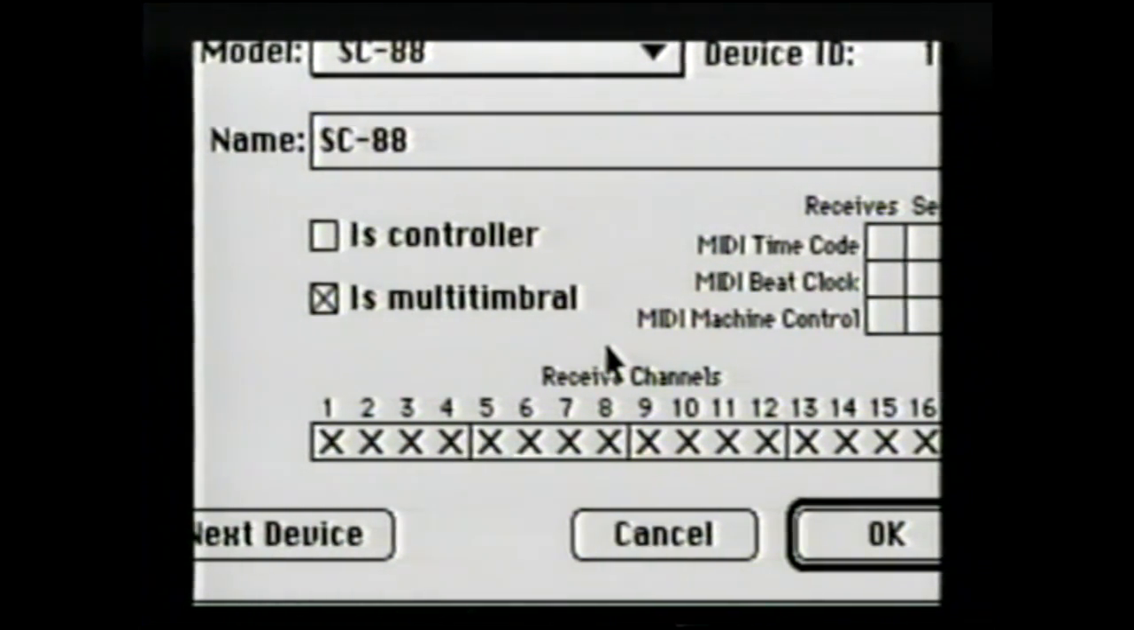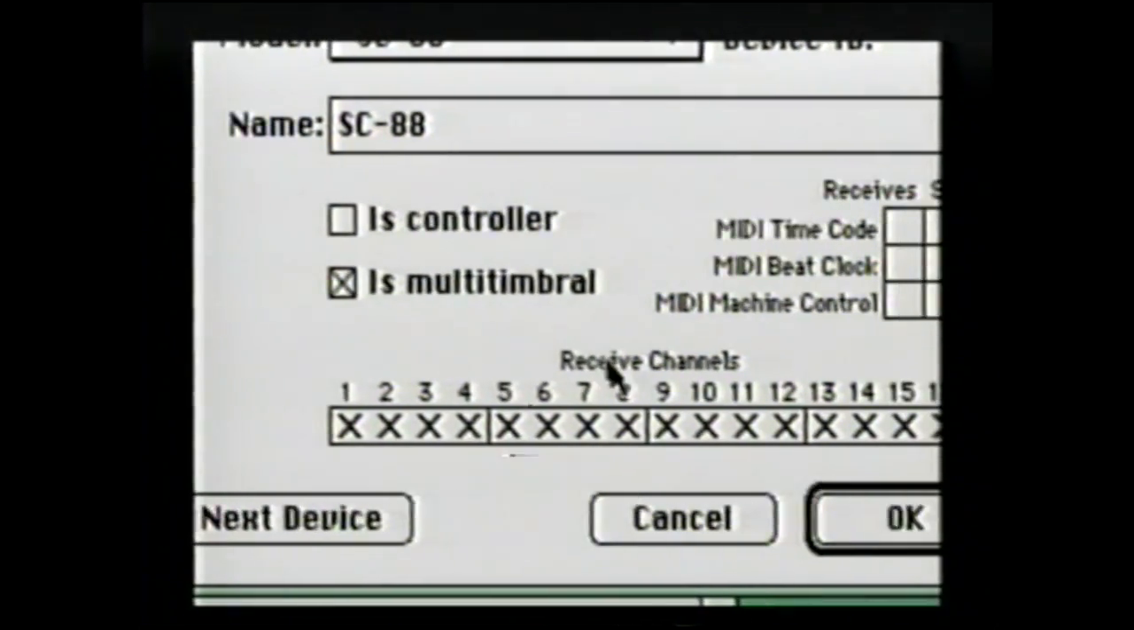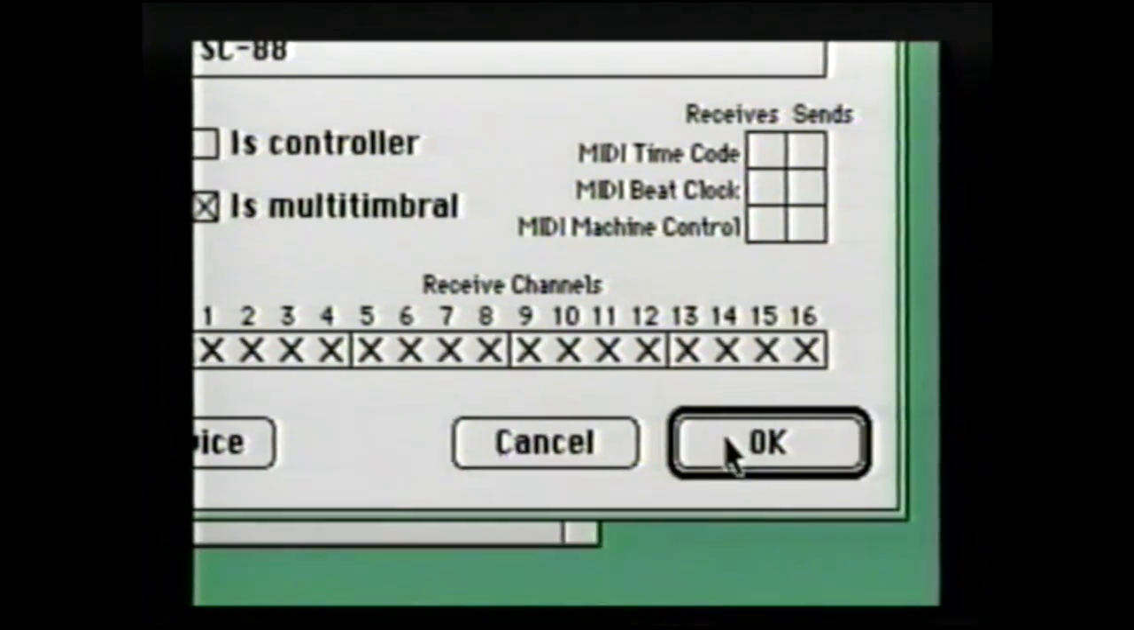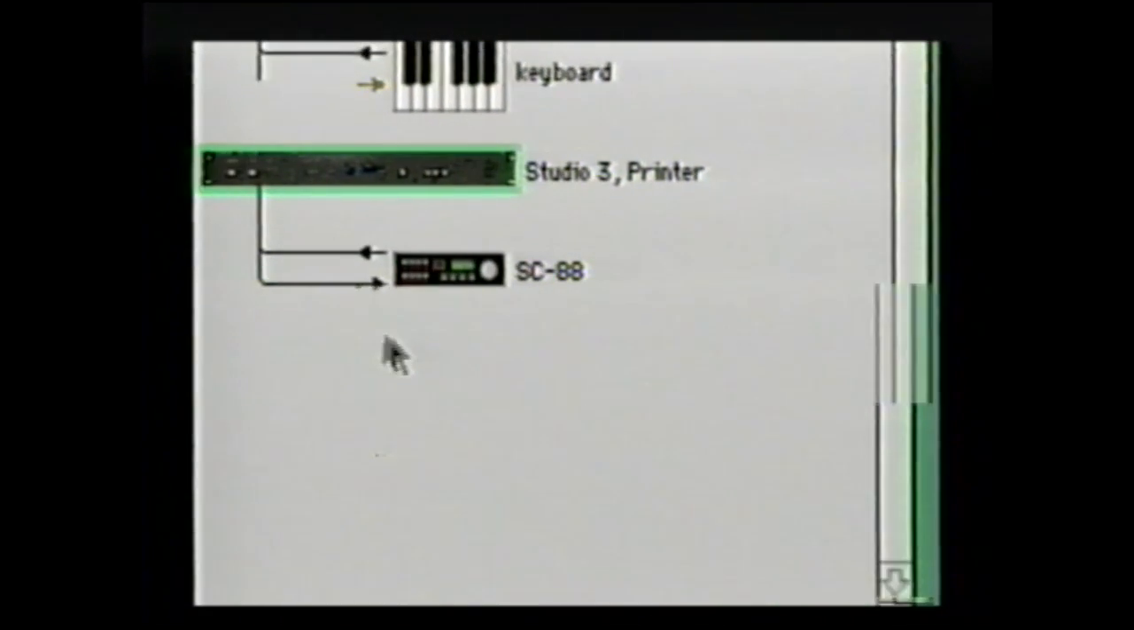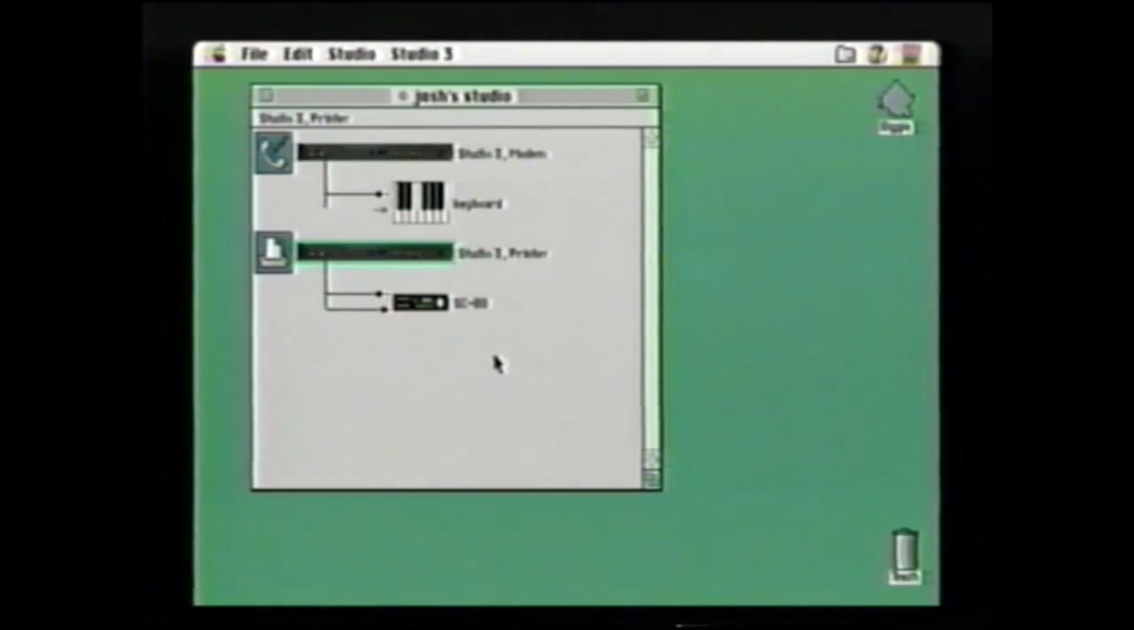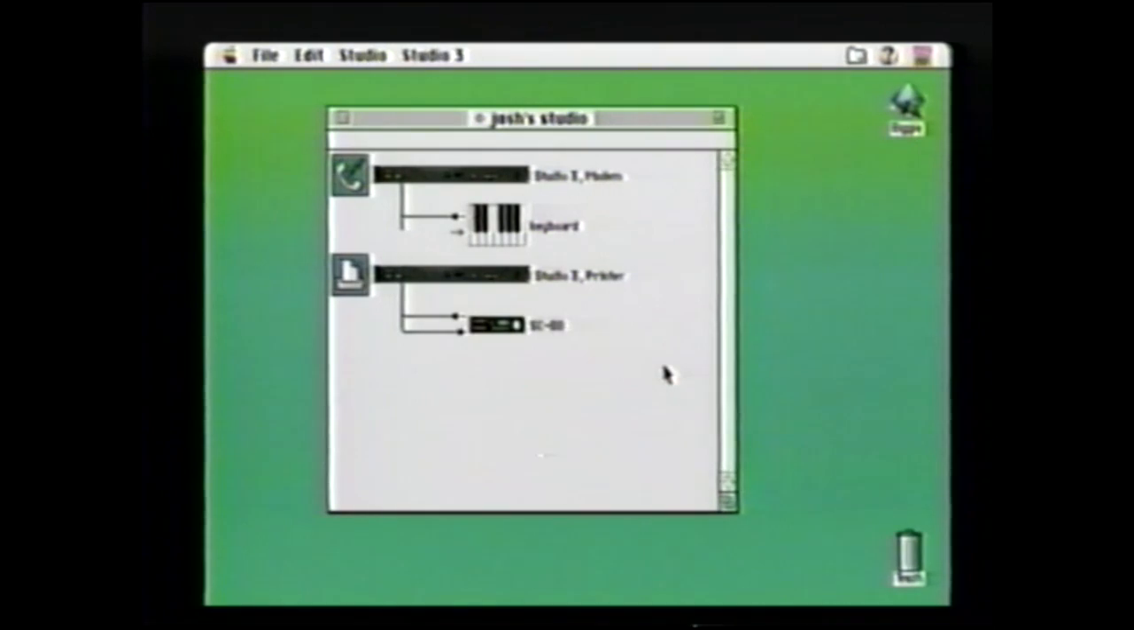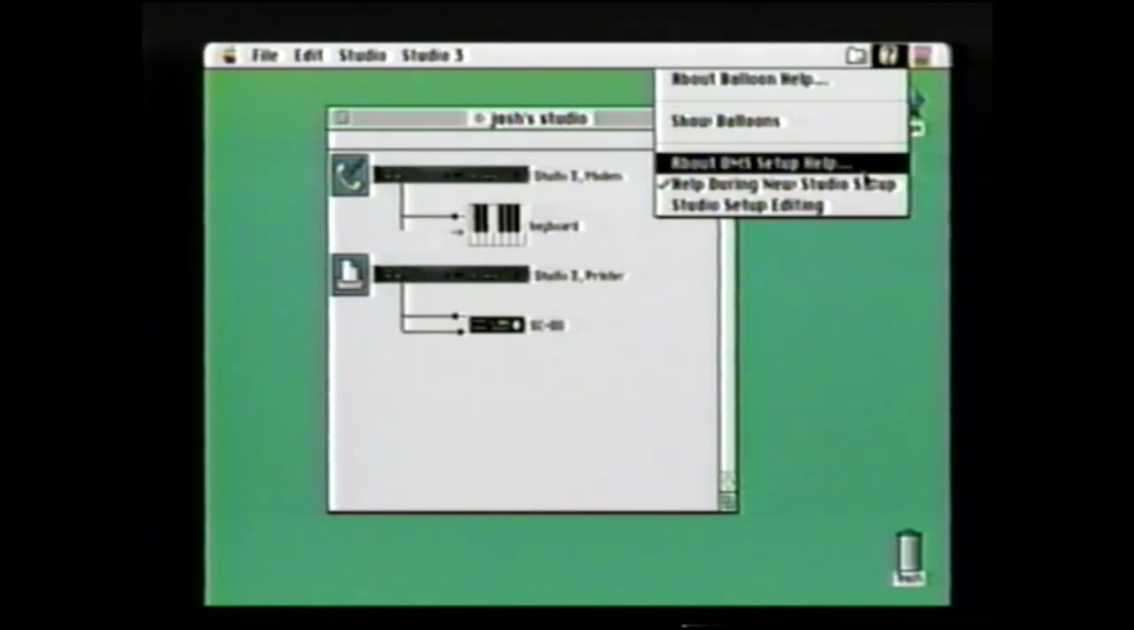It's not a controller. It is multi-timbral. It does receive on all 16 MIDI channels. So I click OK, and there it is. My studio's all set up. Also remember, in every Opcode application, there's tons of great built-in help under the question mark menu.